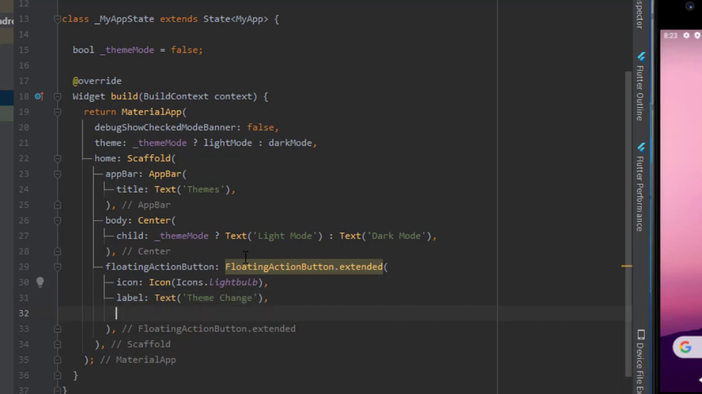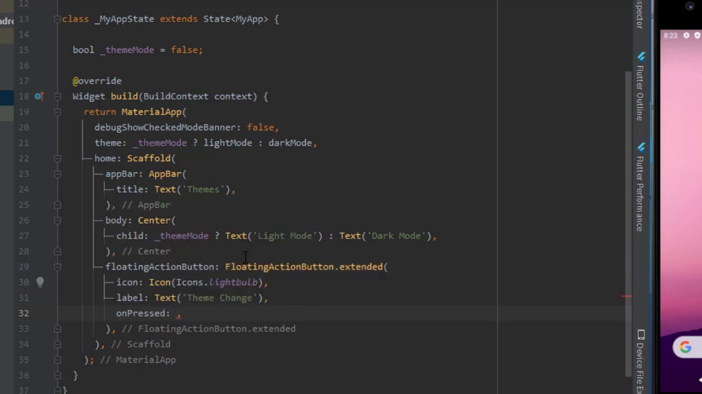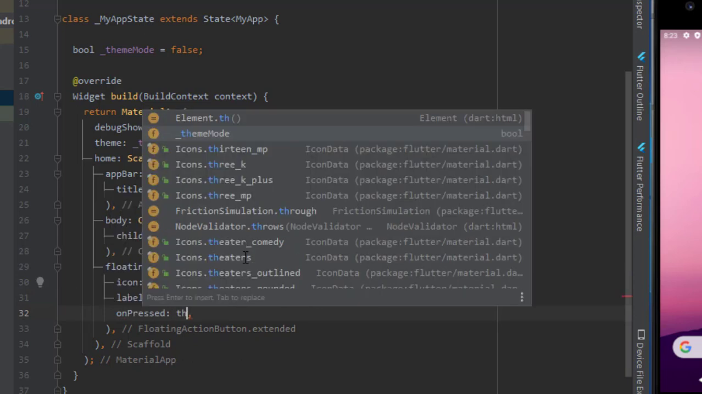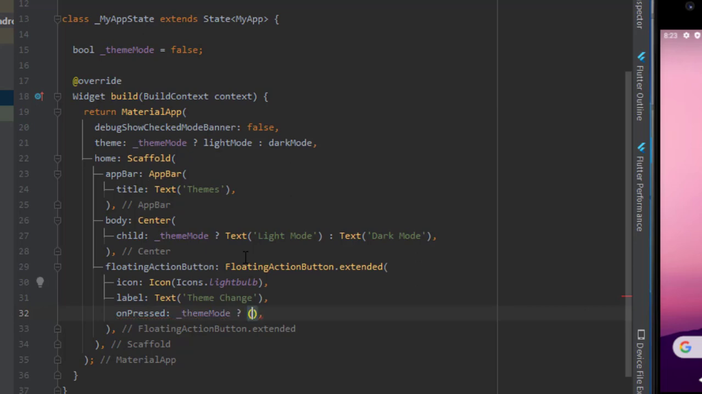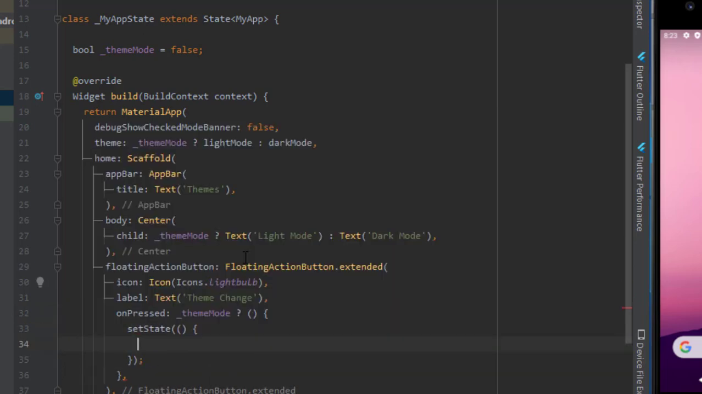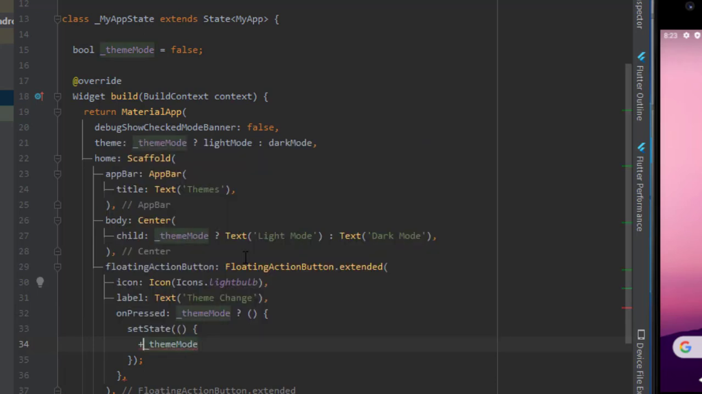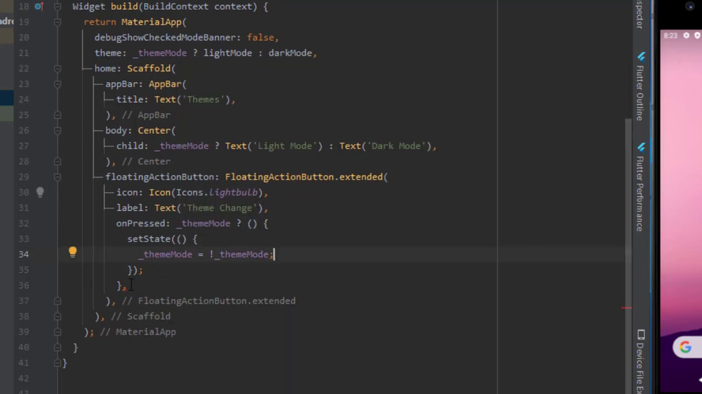On the on press we will use the ternary operator. theme mode, set state, theme mode, and do this for the other one.